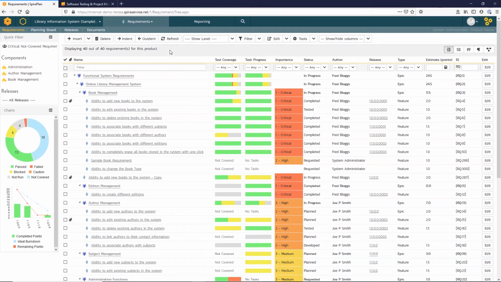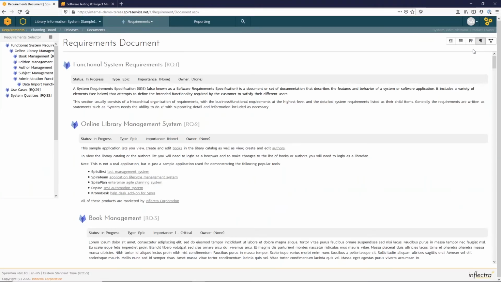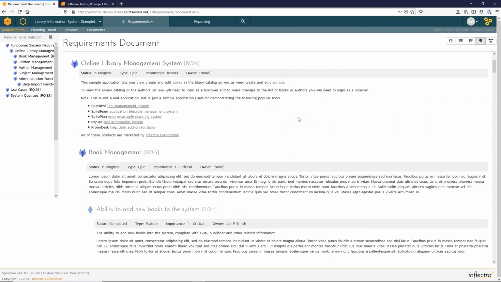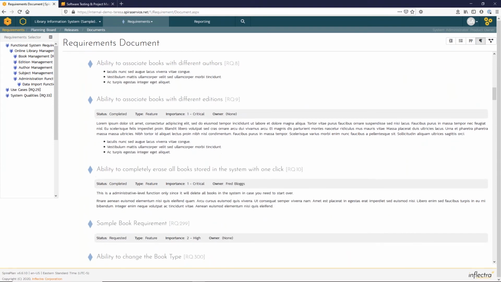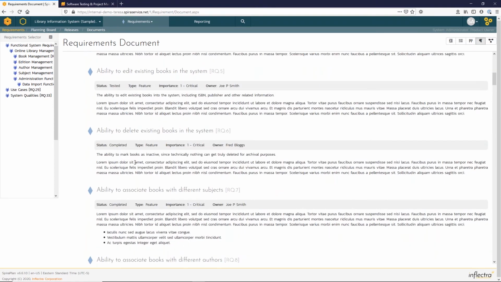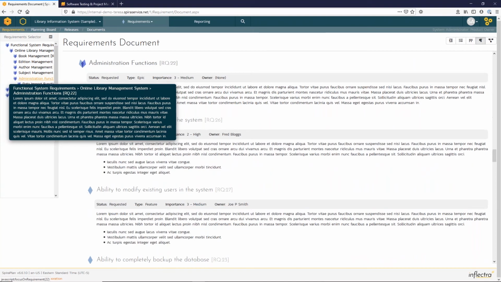Okay, so returning back to our requirements view, we also have some different views. We have our document view here, primarily for those business analysts who are thinking of requirements more in document form. So we have some key fields as well as the bulk of the description arranged here. And you can flip through it as you would an outline of a document.